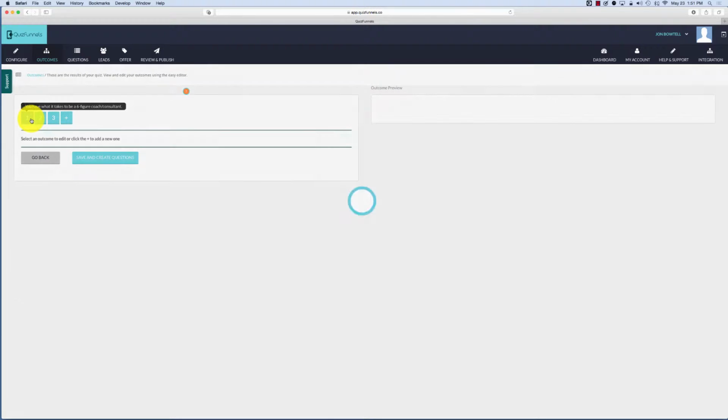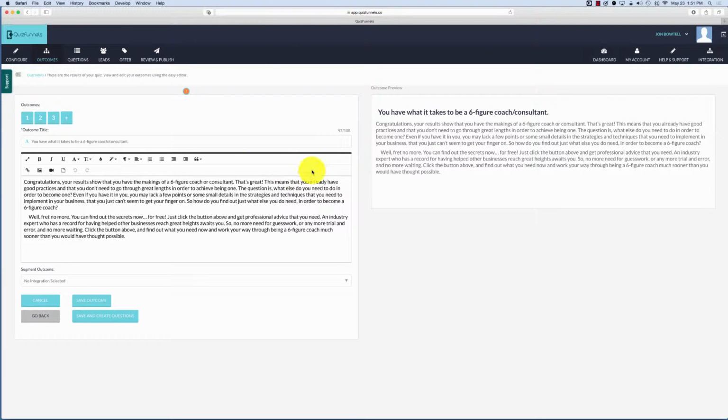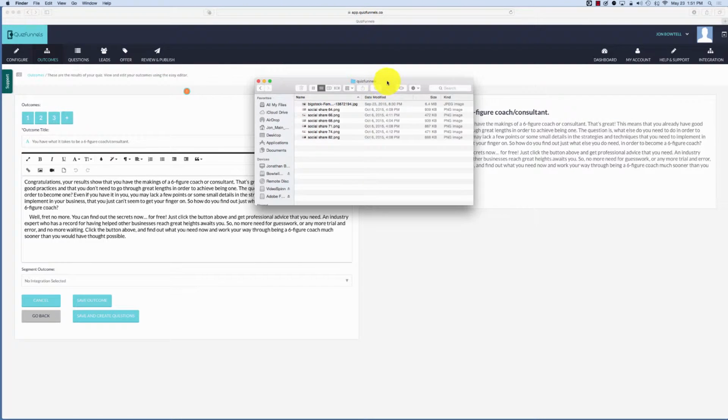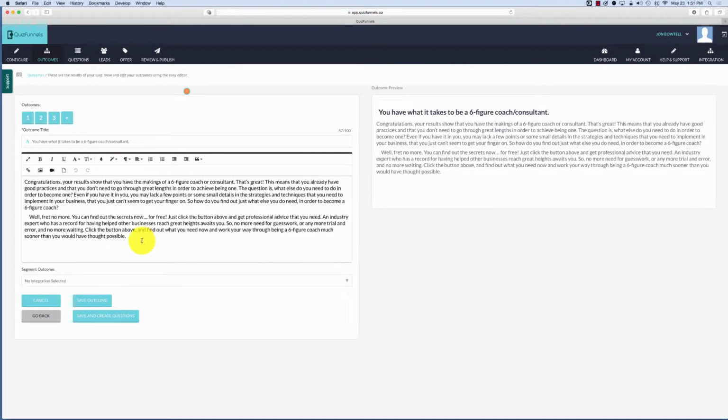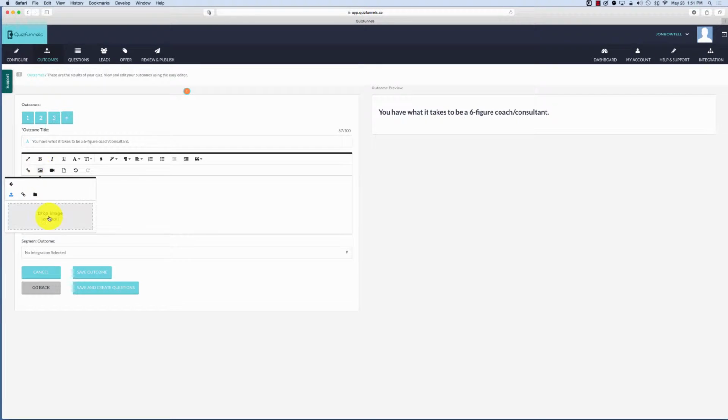So let's do outcome 1. Okay, and this is what it has here. Now what I'm going to do is actually have some kind of preloaded outcomes. So I'm going to get rid of all of this because I do not want it. I am going to put in an image.